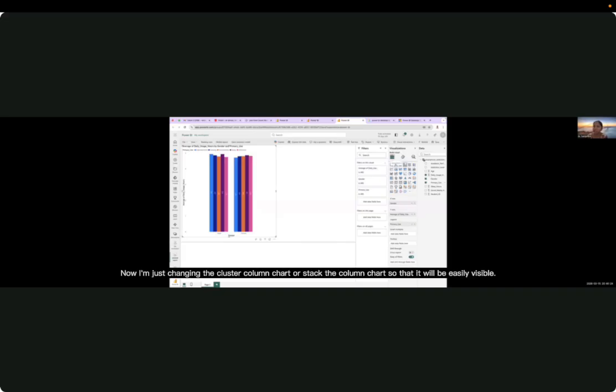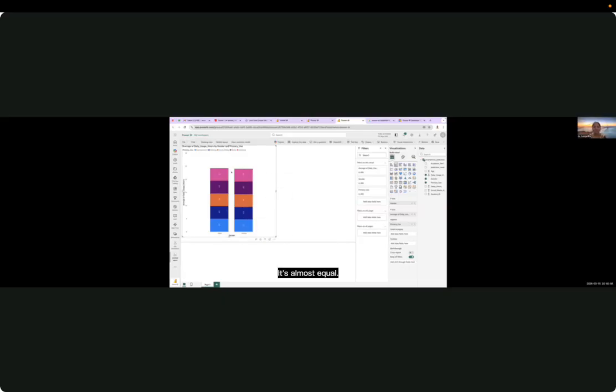Now we are able to see how it is under each category. I'm just changing the clustered column chart to a stacked column chart so that it will be easily visible. There also I'm able to see that for all the places, it's almost equal. There is not much difference available over here.